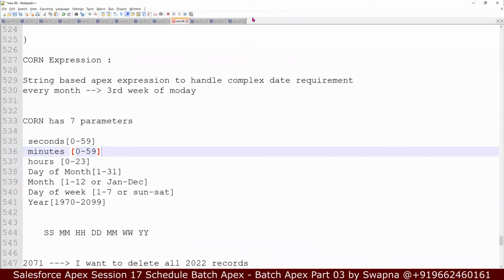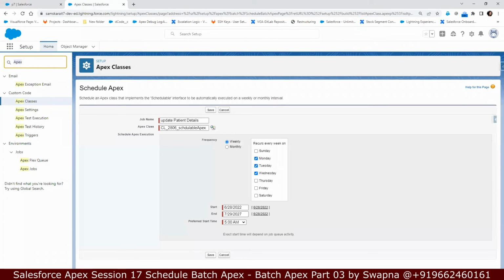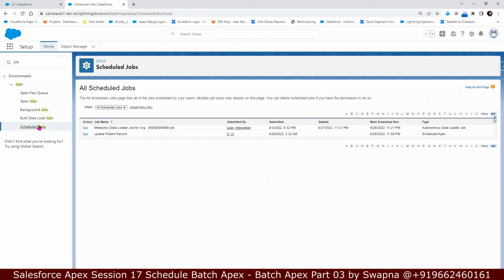It ran. So where do I see whether the batch is scheduled or not? Go to the setup, type here scheduled job. So you will see update patient record by this user, whoever scheduled it. And it is submitted on 28th June 2022. And when is it going to start next? 29th night 11:59 p.m. So tomorrow night it is going to start.